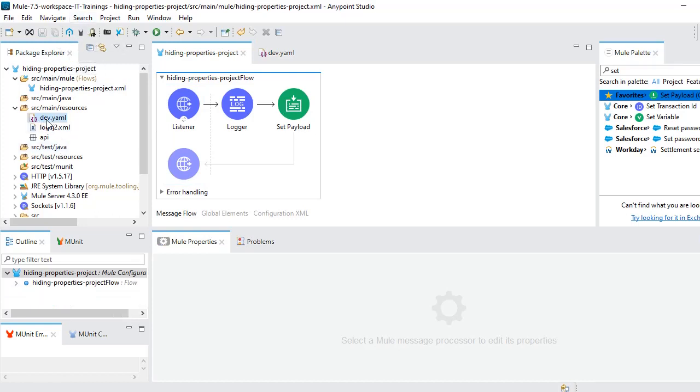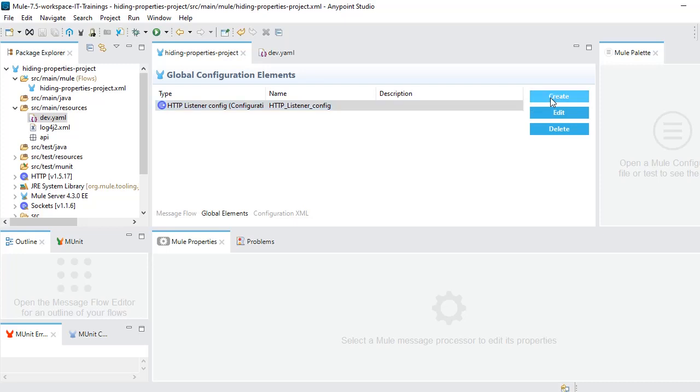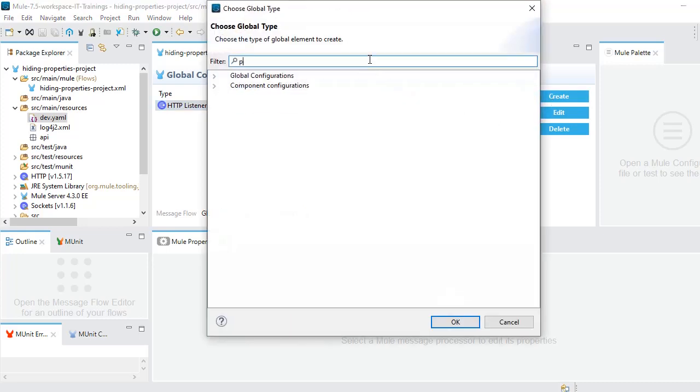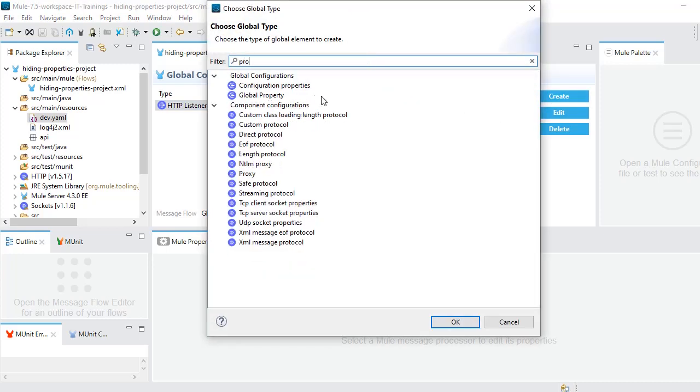We have given this property file and externalized the property values from this listener. How will this application know which property file it needs to refer to? We need to do one more configuration. Okay, create a property placeholder, configure properties.